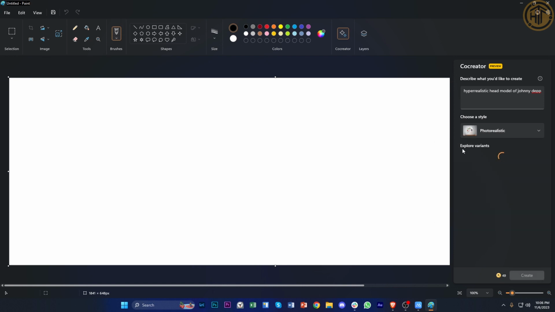And then we now have our explore variants. But basically, we do need to wait for this to load first. And there will be a content warning if you exceed their community guidelines. So it looks like we have some words that could be blocked as per Microsoft guidelines. So let's go ahead and just modify this one more time. Okay, so let's tap on create. And once it is done with its processing, as you see, we now have our models that we just created.